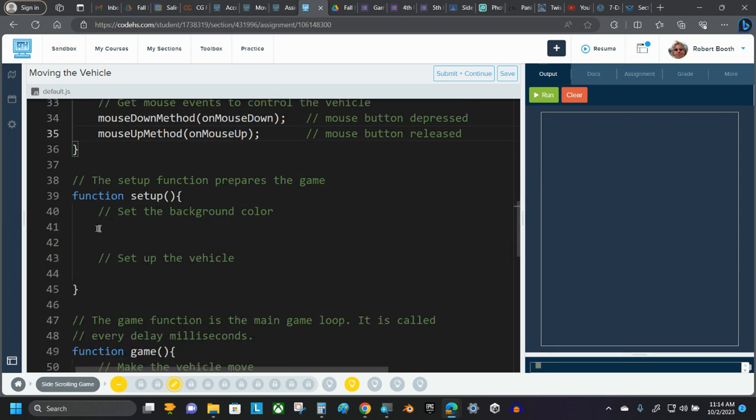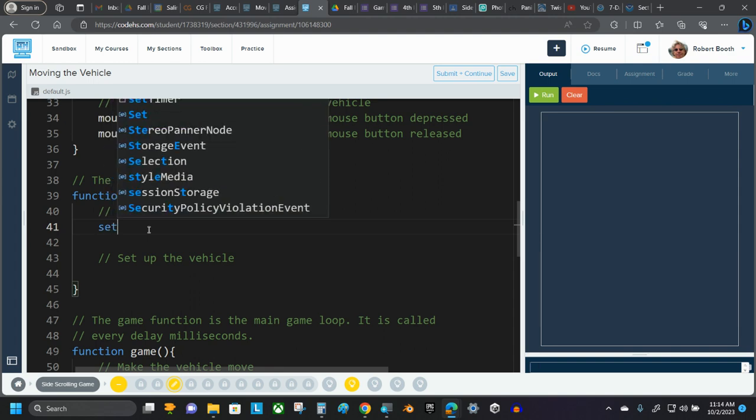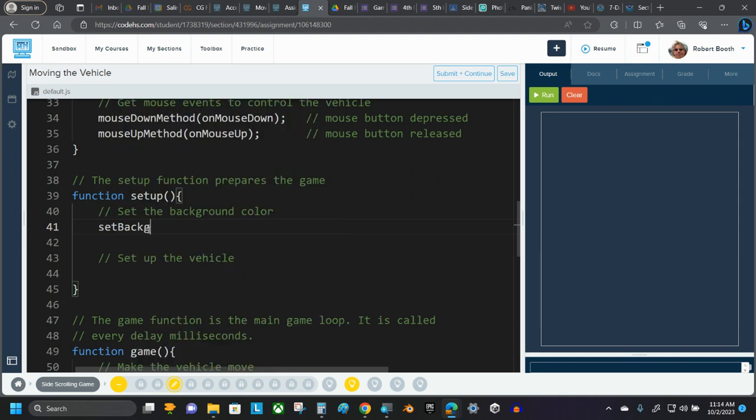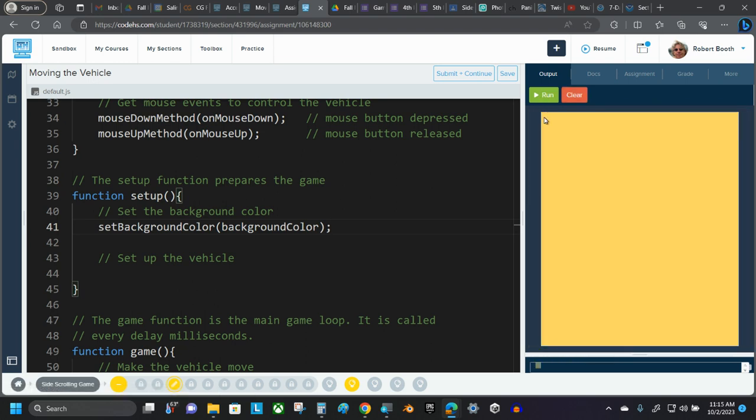Now in the setup function. Our setup function, first it's going to set up the background color. So that will be the set background color function. And we're going to set that to our background color. Now, something will happen. With that line of code, I should now have my background color showing up, which I made some nice little light brown.